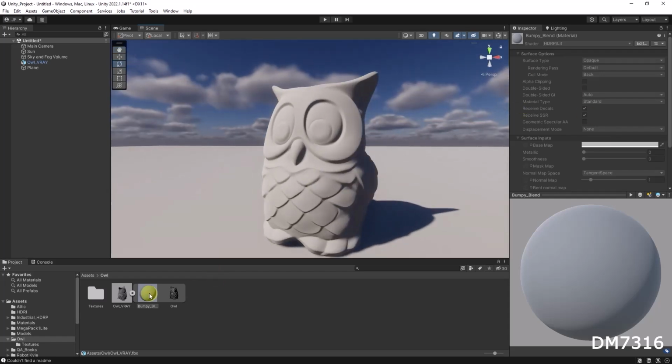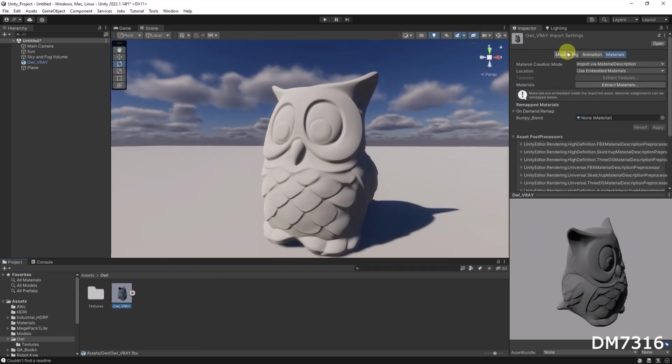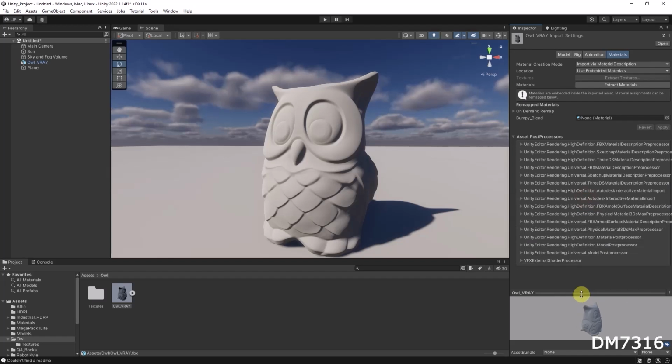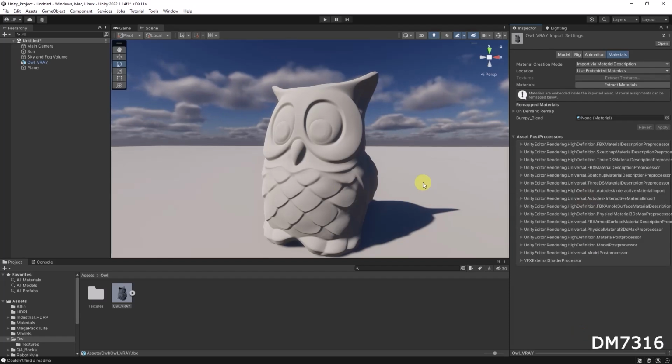It's still in the FBX and it didn't extract it. So I showed you in a previous video, if you want to extract it, you just select your object, and here in material you can extract the material. But why extract this material which was created in Maya?